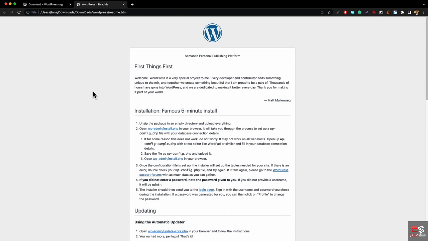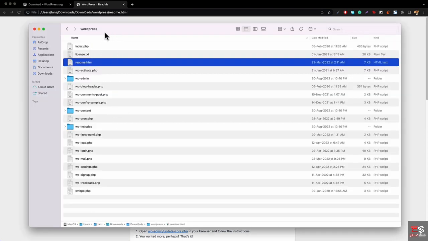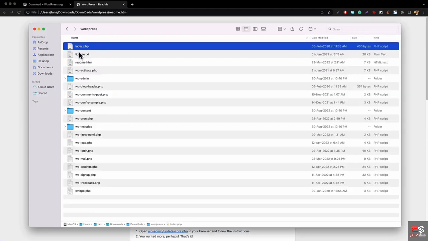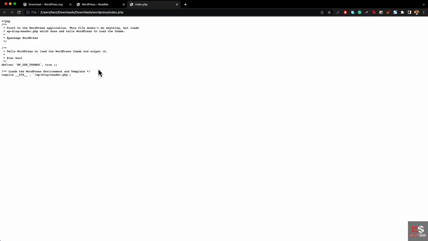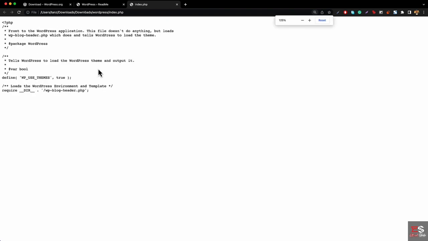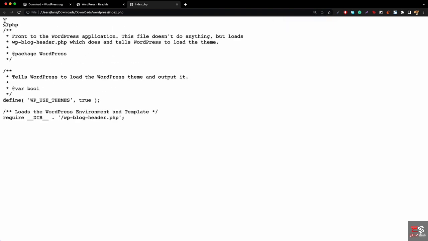Now let's have a look at the PHP file. I'll open the WordPress folder. Now I have this index.php and many other PHP files right here. Let's suppose I want to open this in my Chrome browser, so I'll drag this file and drop it here in Chrome, and this will open up. And this is actually not working. It's just showing the text, but it is not working. And the reason for that is because it's not interpreted.